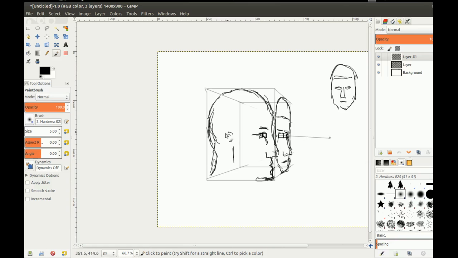Okay. So here we have a perfect profile. And this is all on top of a box. I'm going to even turn this layer up a little bit. So on this side of the box, we have the front of his face. On this side, we have the side of his face, or head, however you want to put it.